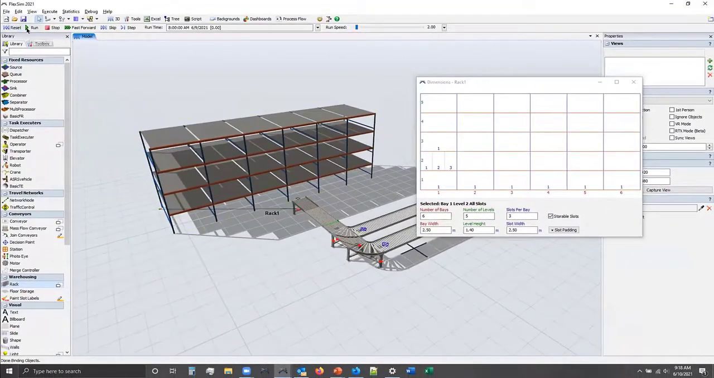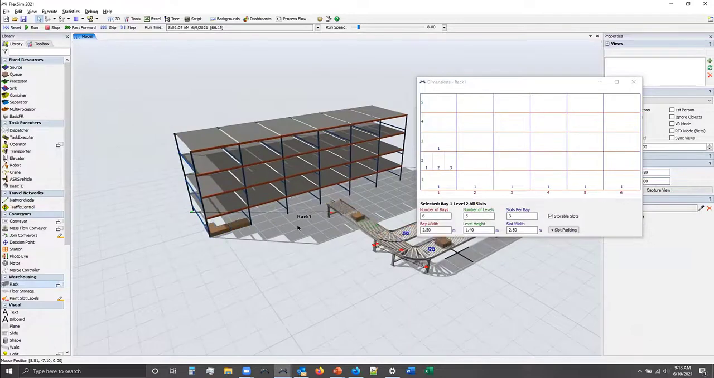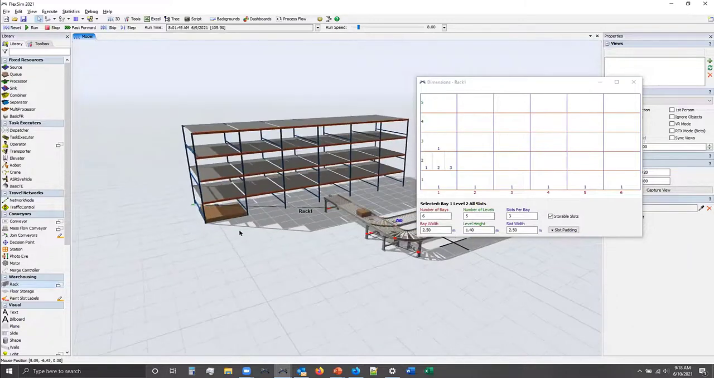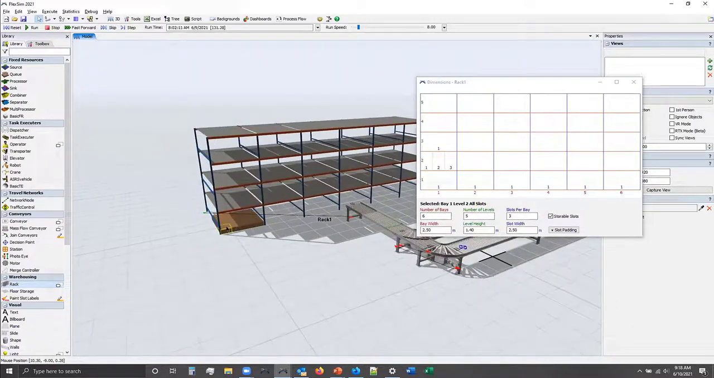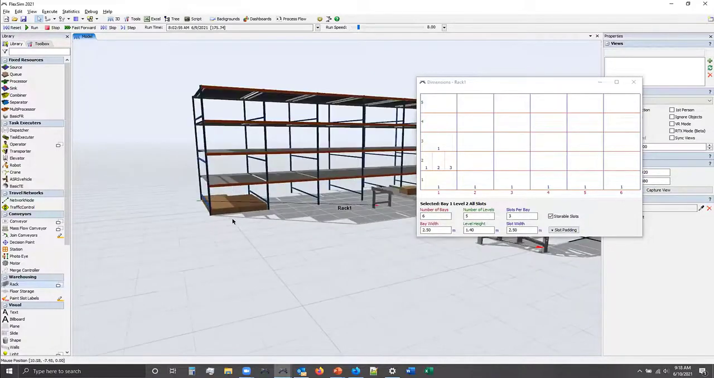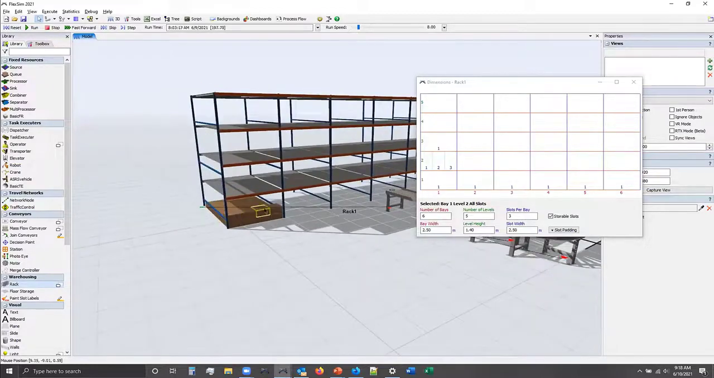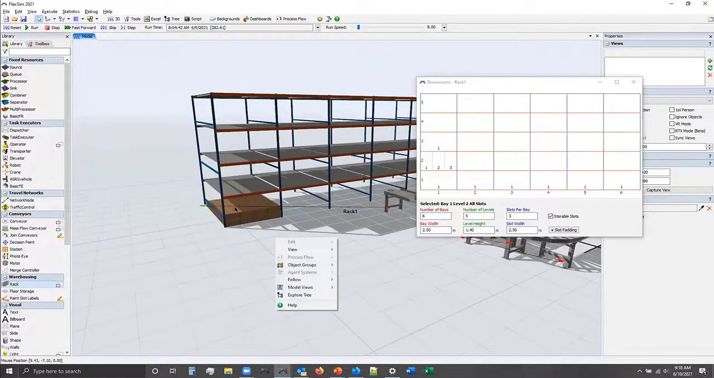So if we run this model just for a second, we get flow items that are going to come down the conveyor and get put into the rack. Notice that by default, the placement algorithm that we use is to start in the first level of the first bay and the first slot. And we will fill that first slot all the way until it's full in terms of the 3-dimensional space before moving on to the next level of the first bay and then the first slot of that bay. So we're going to fill this first level, first bay, first slot area here on the ground.